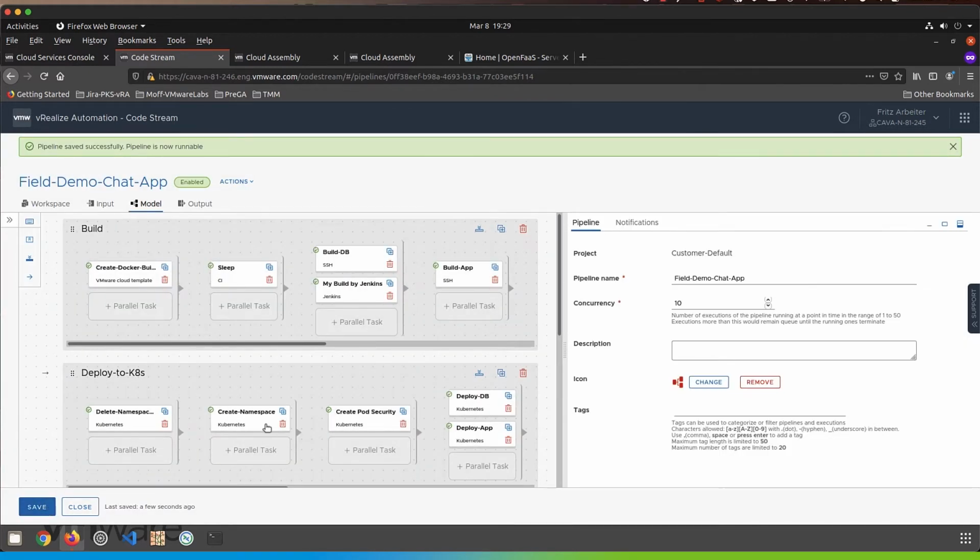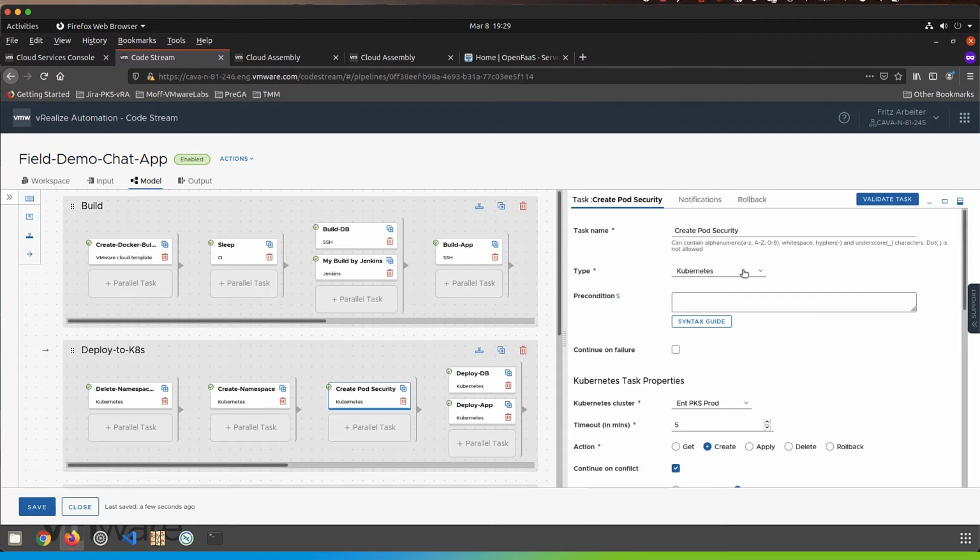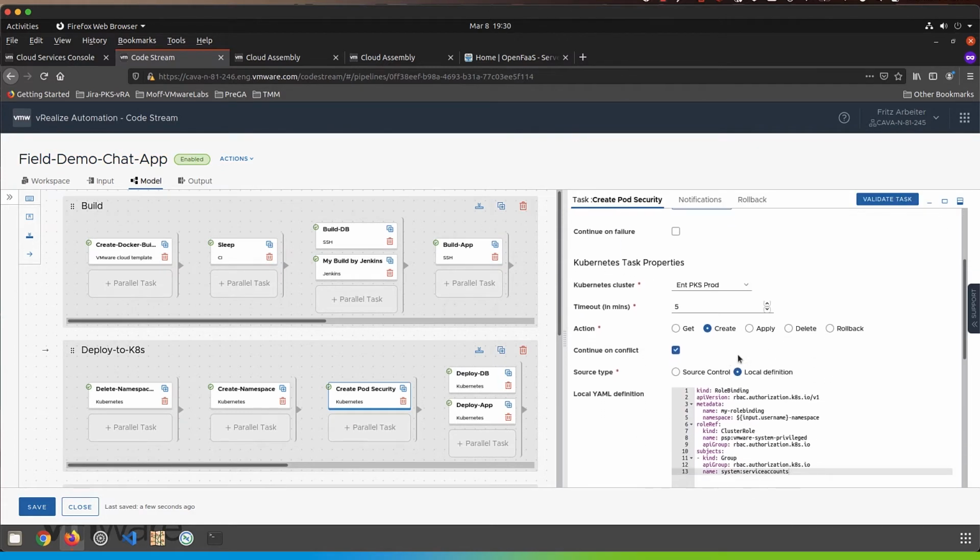But not only that, this is just an example. I can define many other tasks like the Kubernetes ones that I'm showing you here. Very simple. I can interact with all these open source technologies. Okay, that's great. So where else can I see open source technologies in vRA?